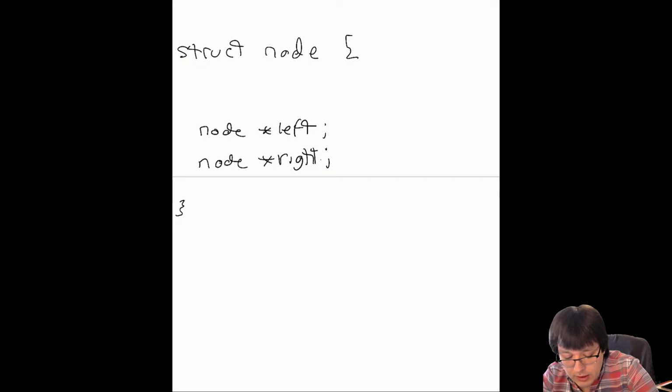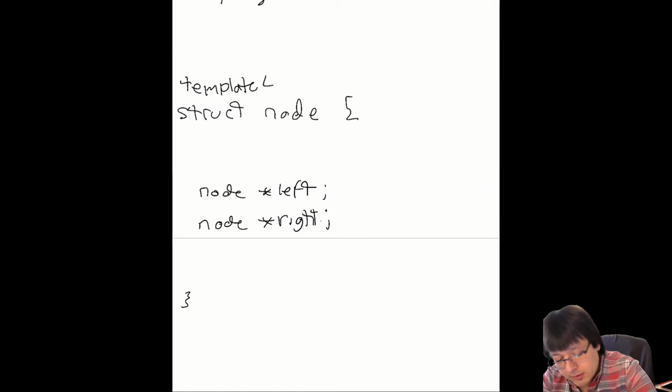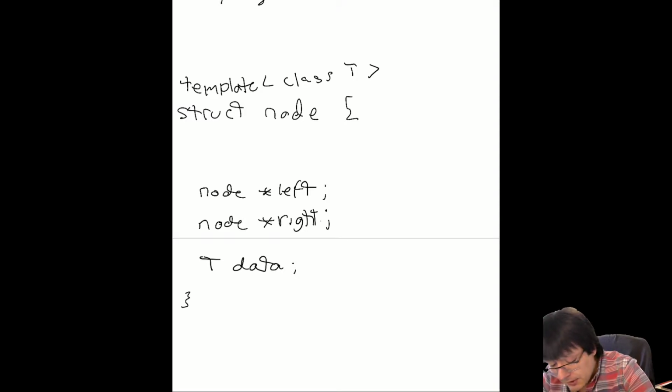Finally, we also want to have the data component of this. I suppose we could make it templated. Why not? I have to teach templates next week for the 202 people, so this will be good review for myself. So this will be class T. Yep, that's how you do that. And then I would say T data. Hey, let's make it dynamic. Why not?